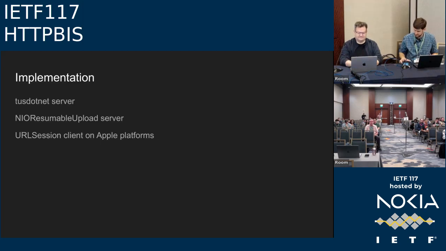First off, in the past few months, there have been some new implementations of the draft. There's the tus.net server built on the .NET framework. There's the NIO resumable upload package for SwiftNIO and the URLSession client on Apple platforms. Since the making of these slides, one of the authors, Marius, has also done a lot of great work compiling and creating more client and server implementations that follow the draft and logging their interoperability. He sent an email to the working group yesterday, I believe, with a link to that repository. If anyone's interested, I highly encourage you to check it out. Next slide, please.